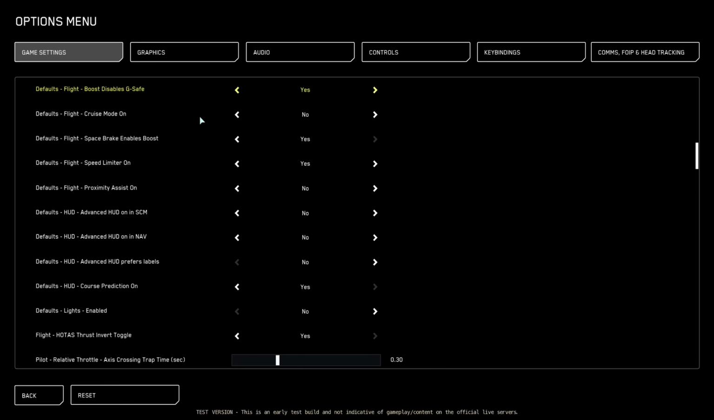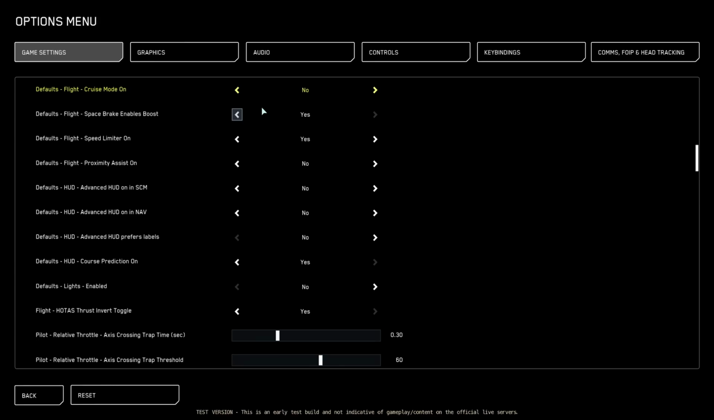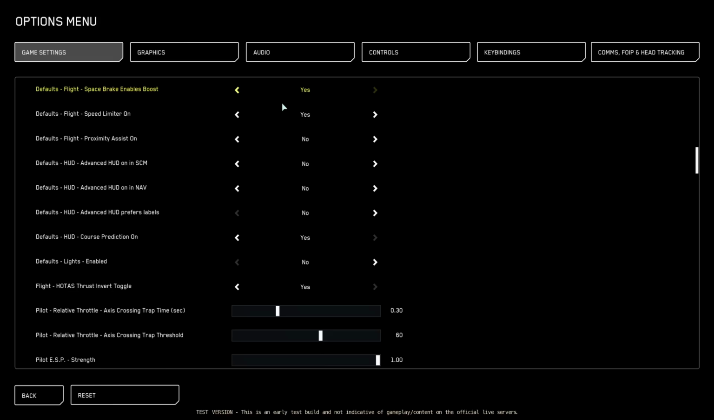Default flight boost disables G-Safe. This is redundant since we have G-Safe turned off. Default flight cruise mode on. Leave this to no. I don't even think it works right now in the game, so don't even bother with it. Default flight space brake enables boost.